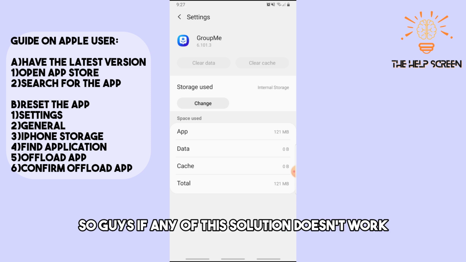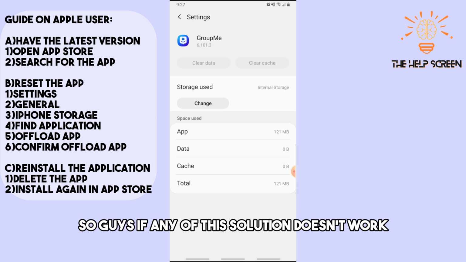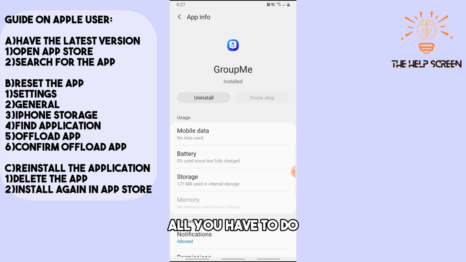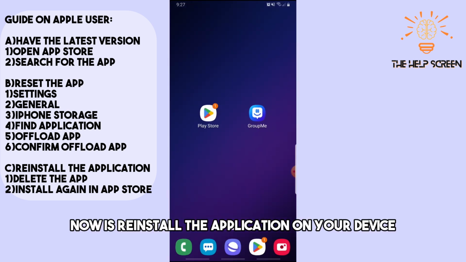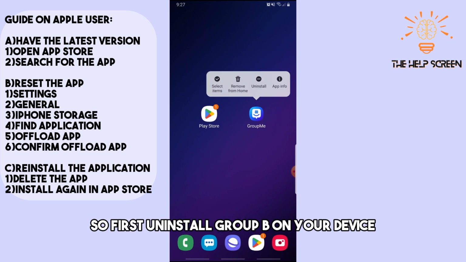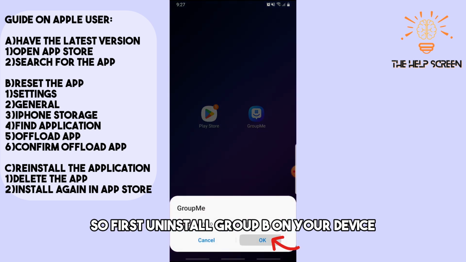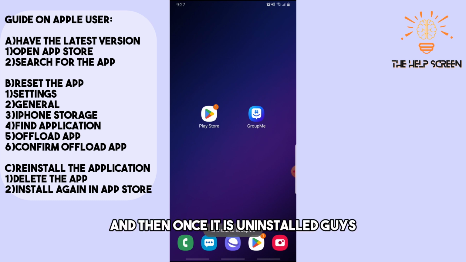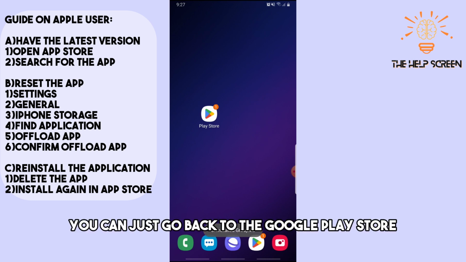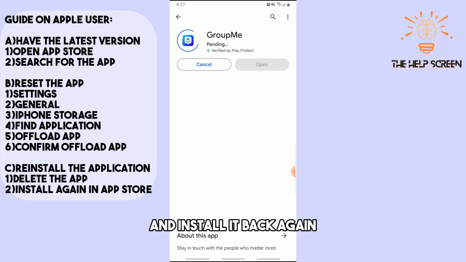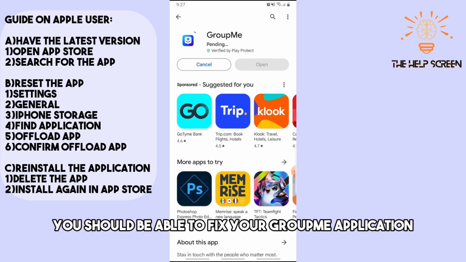So guys, if any of these solutions doesn't work, all you have to do now is reinstall the application on your device. So first, uninstall GroupMe on your device. And then once it is uninstalled, guys, you can just go back to the Google Play Store and install it back again. And then from there, you should be able to fix your GroupMe application.